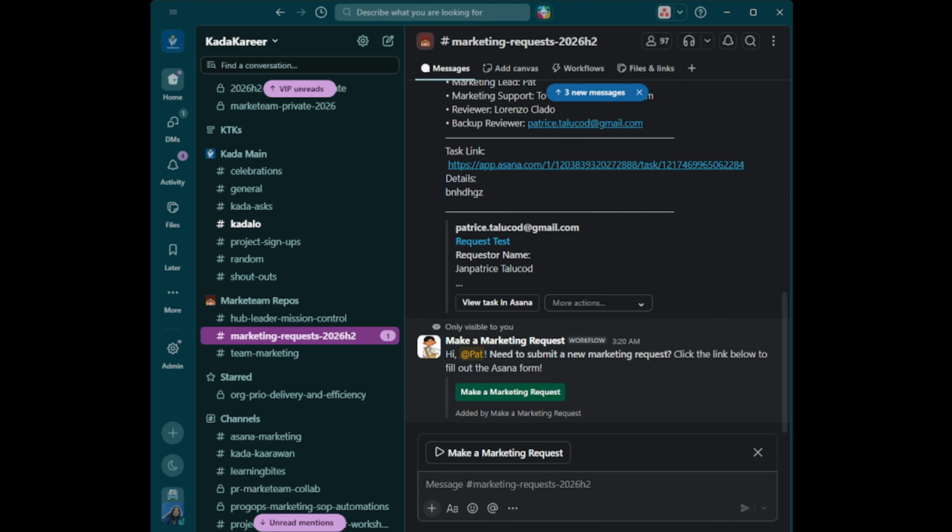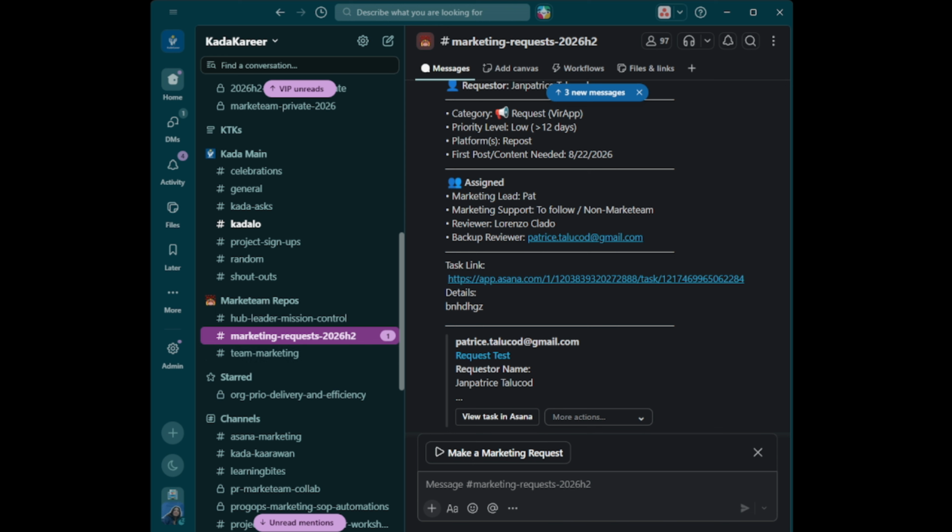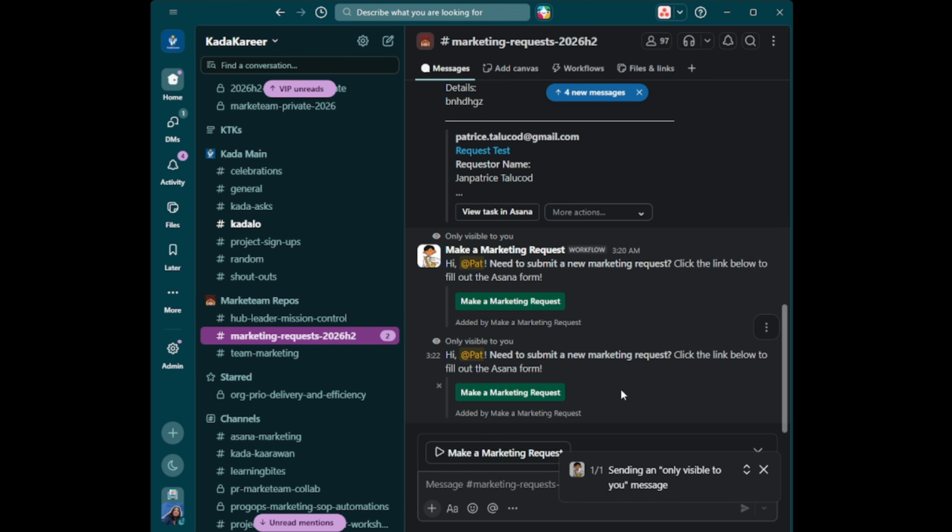First, you would go to your Slack and look for the marketing request channel. It's called the Marketing Requests 2026 H2 channel. And you will see, as soon as I enter, there's a button which says marketing requests. When you press it, you would be sent a message which is only visible to you that says, hey, need to submit a request? Click the link below to fill out an Asana form. So you would just need to press the new button, which is to make a marketing request.